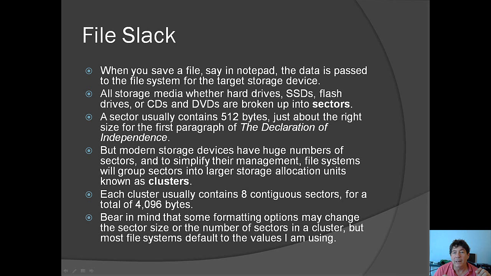So all storage media, whether it's a hard drive or an SSD, flash drive, CDs, DVDs, they're broken up into sectors. And I know we've already talked about this a number of times. The sector usually contains 512 bytes, as we've said. Not always, but usually. And that's just about the right size for the first paragraph of the Declaration of Independence. The reason I bring this up is because we're going to be using the Declaration of Independence actually for an example.